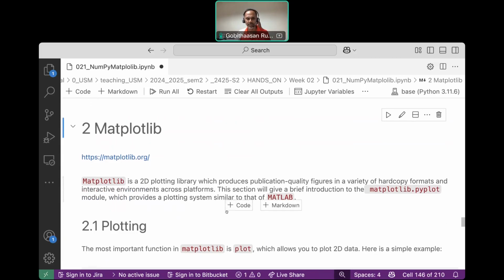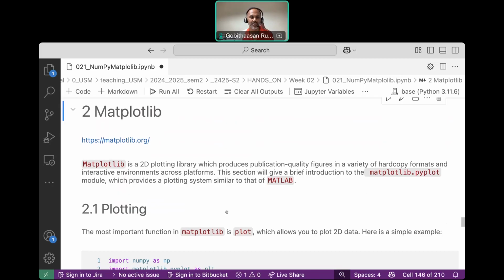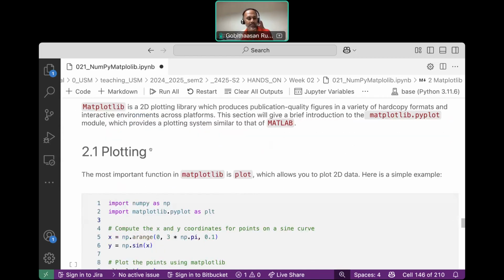Yeah, let's try to plot. We always want to check with visualization, right? To check our data and so on. So we use Matplotlib, a mathematical plotting library. It is developed on top of Numpy, so its structure is very close to Numpy.